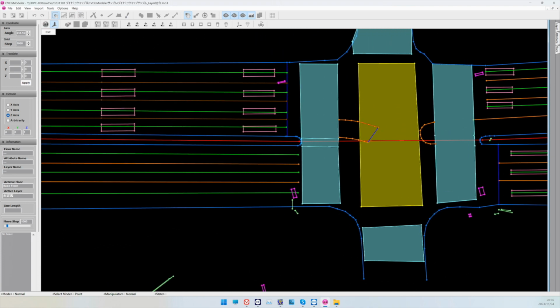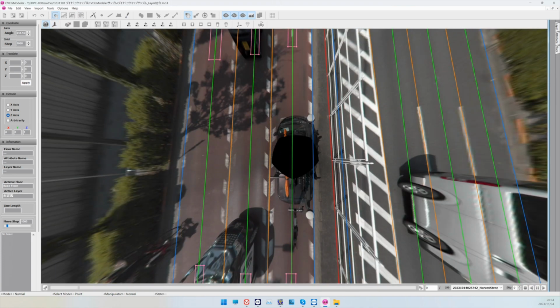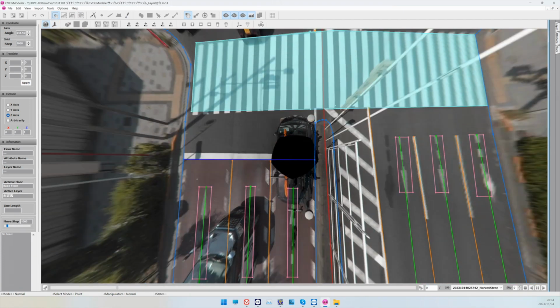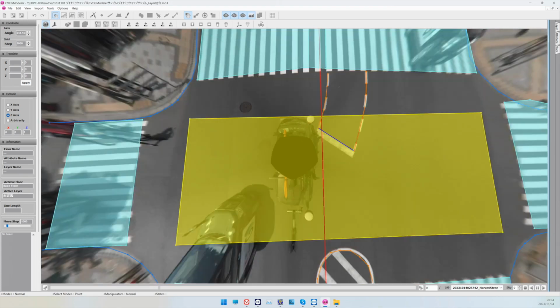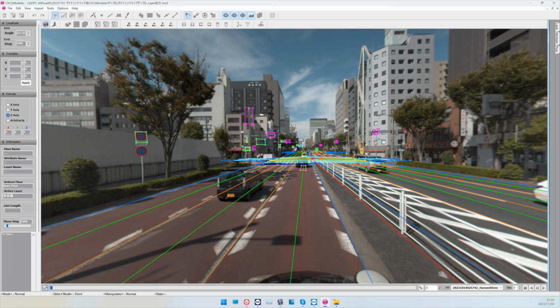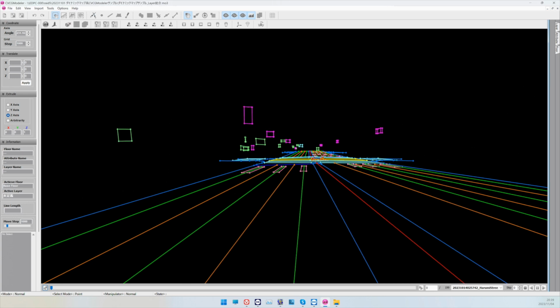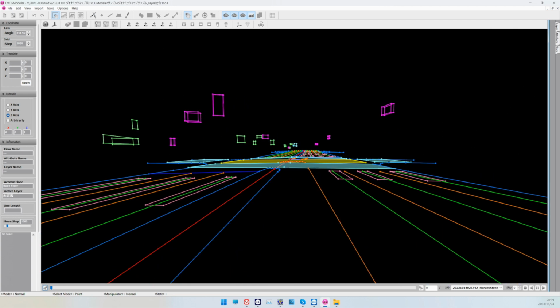By using recognition and positioning technology together, it is possible to determine the attributes of landmarks and signs while recognizing them, and to perform 3D positioning, making it possible to automate a significant portion of the process.